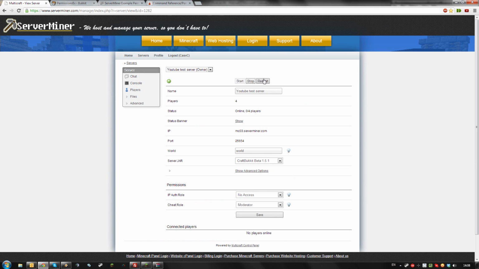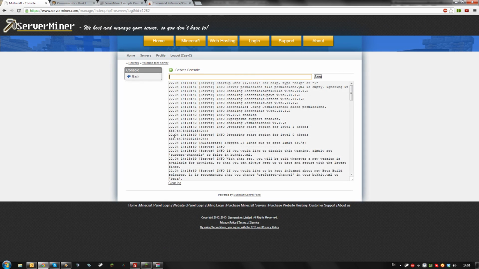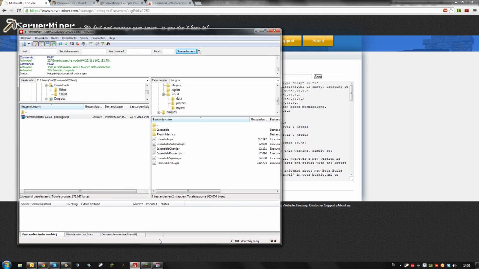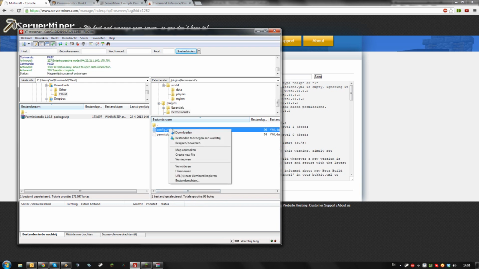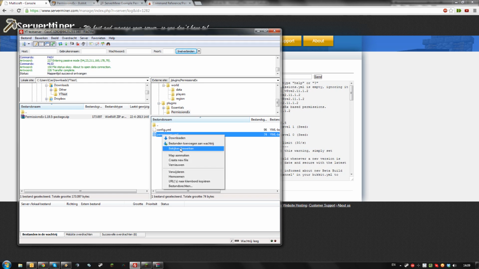After that, restart or reload your server. Once your server is done restarting, open up your FTP client again and reload. As you can see, a folder PermissionsEx has been generated. Open it up and open the permissions file.